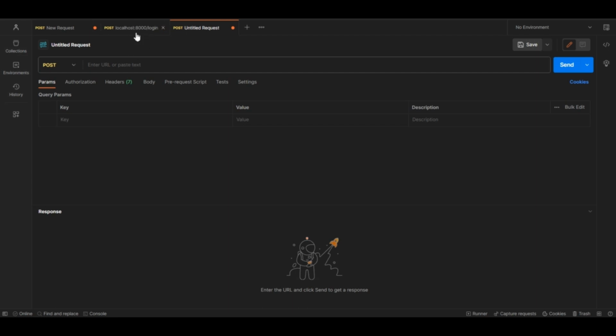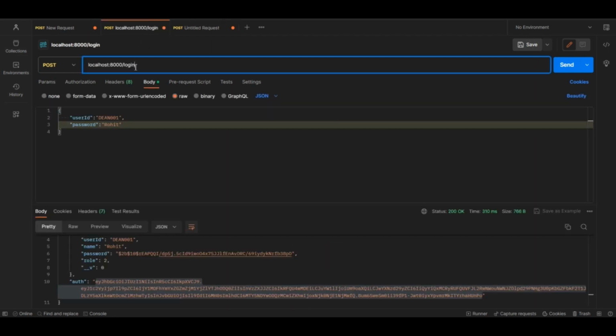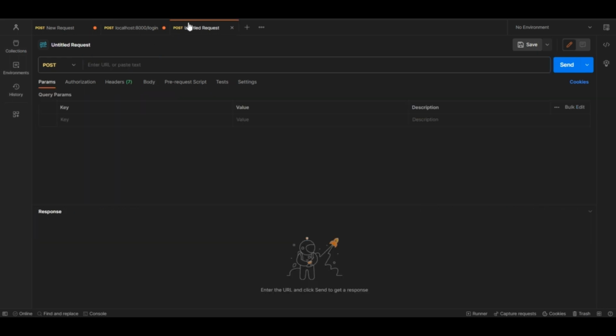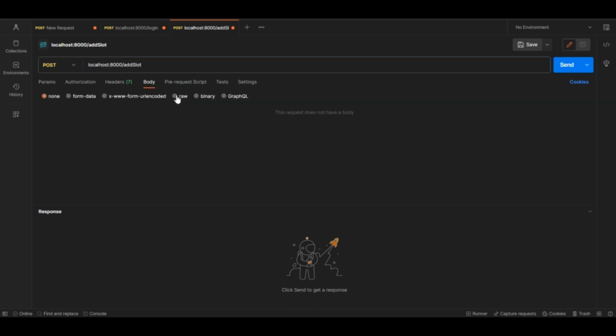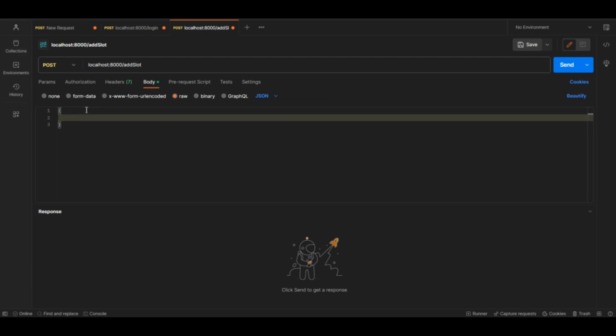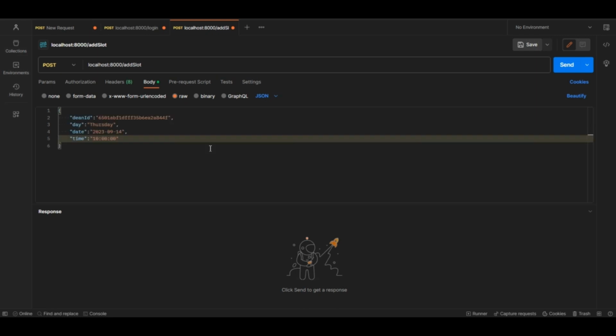So to create a slot, a post request will be made. Name of the route was add slot. Then we will go to body, raw, select it as JSON, and enter the required details for slot. So here I have added the necessary details for slot, and let us click on the send button.